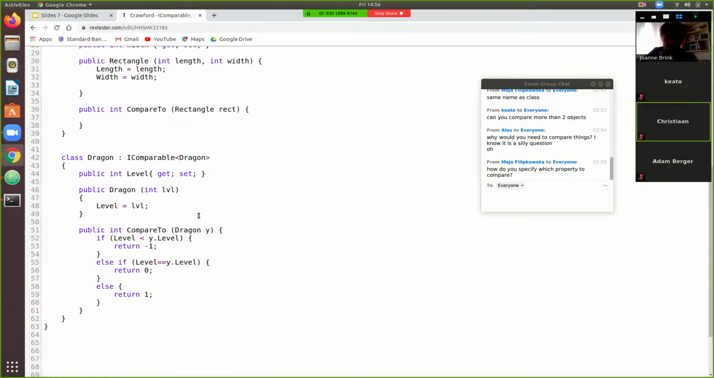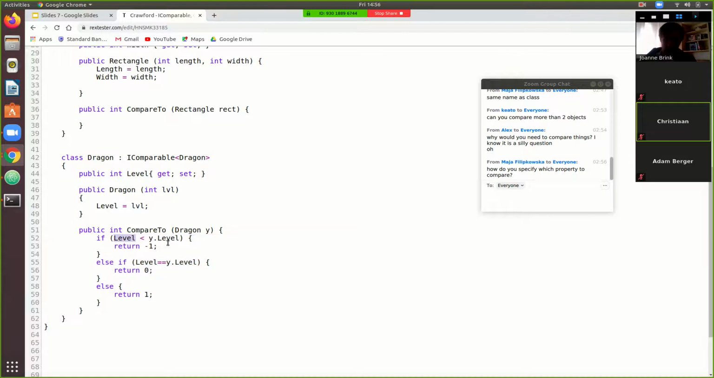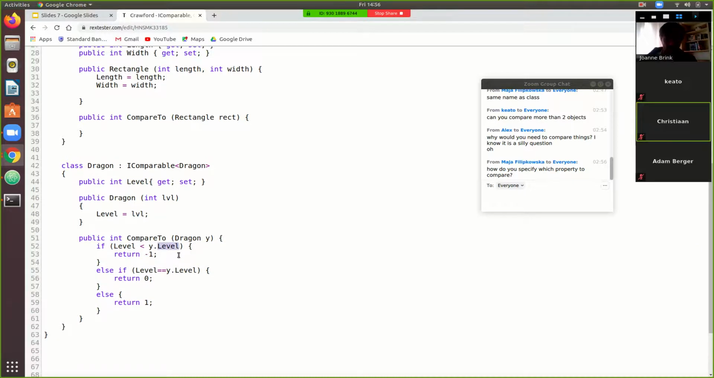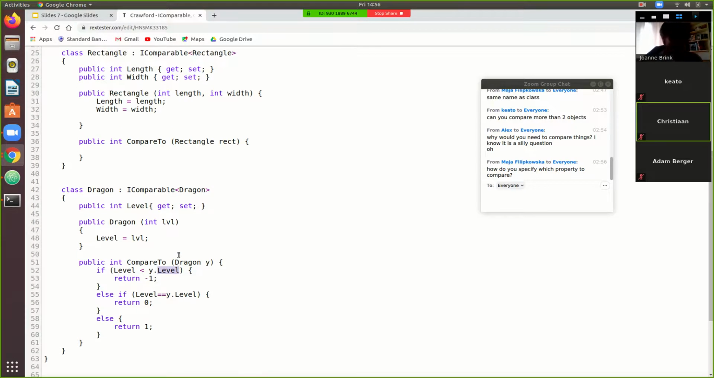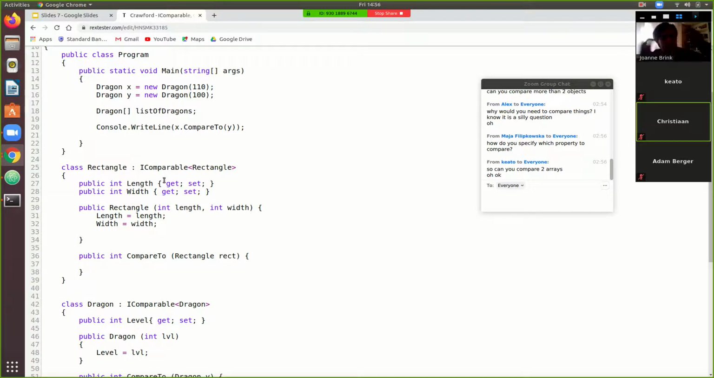Okay. We'll see that now. Here we were defining the compare to method, and you see my if statement has level in it. In our rectangle, we'll use length, width, and maybe even area if you want to see that. And also to Alex's question. Yeah, well, no, you can sort the arrays, Keaton, by saying, is this one bigger than this one? Then this one must be before it in the list. Is this one smaller than this one? Then this one's in its correct place. So you can sort the whole list, and then you have a perfectly ordered list of all of the dragons, or rectangles or whatever.